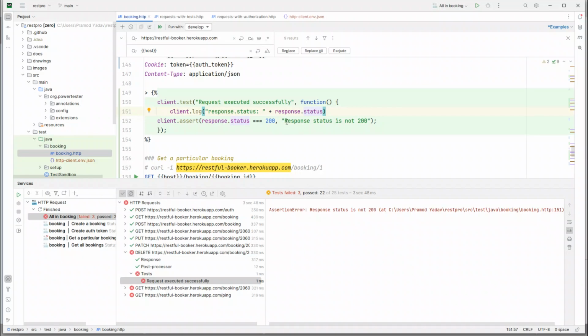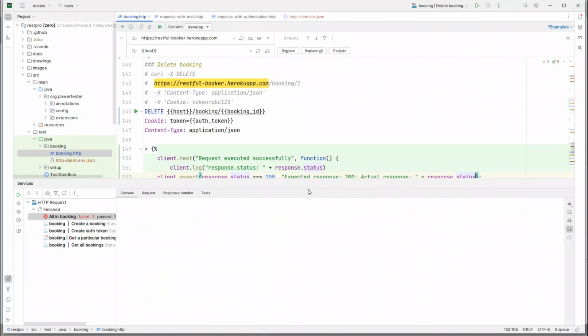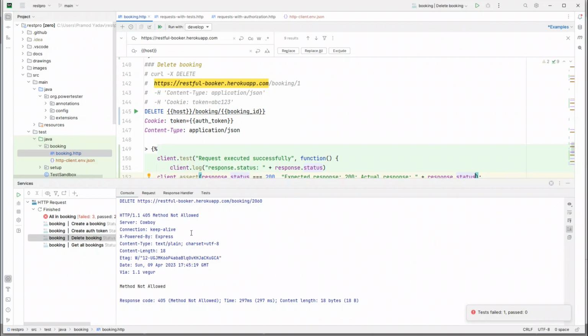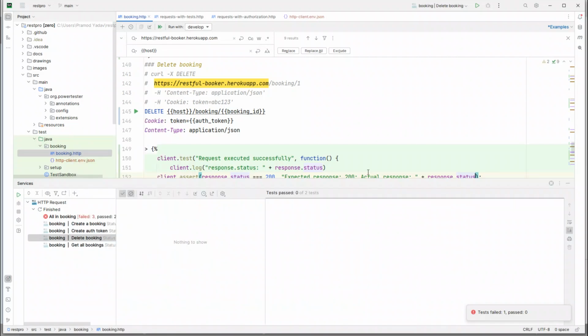You can even say, for example, expected response 200, and then you can say, for example, actual response, and then you can just put this value. And now if I run this again, 405 method not allowed, of course, because the ID is deleted. So let's do a full run again, and let's see what happens this time.